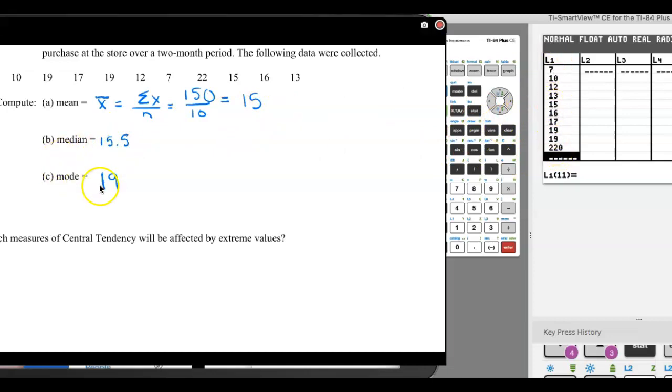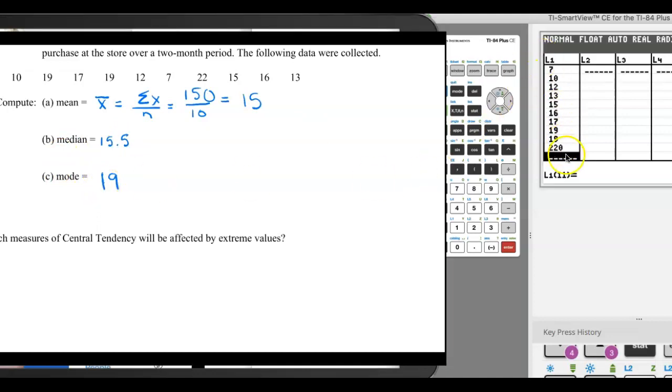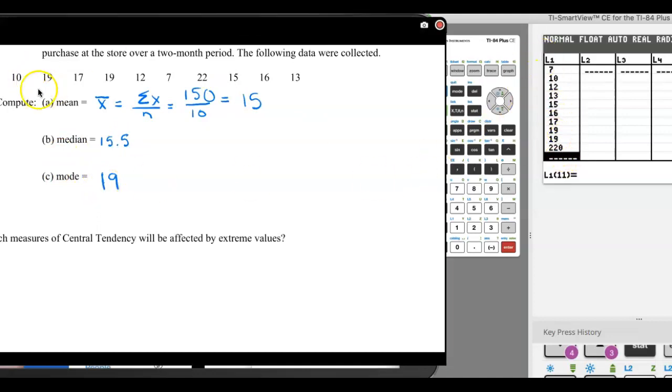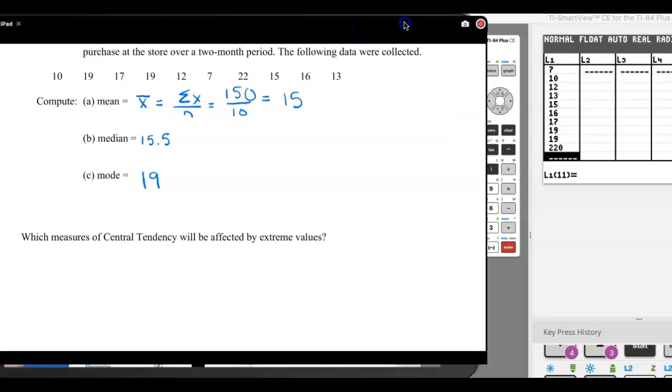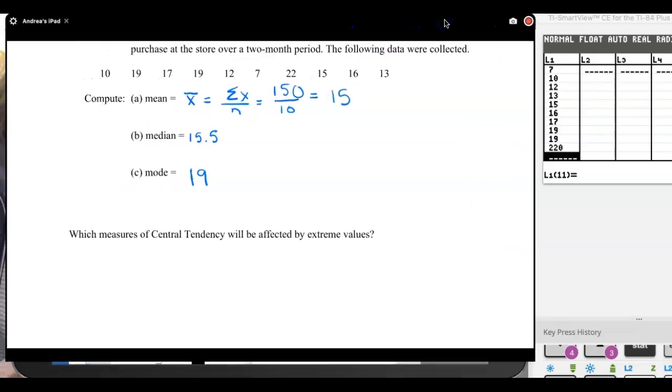right? Does that change the mode? Nope, my mode is still 19. But does it change the mean? Yeah, because when I add all those up, now I got a lot bigger number. So it's going to increase that mean here. Okay, so the mean is most affected by extreme data values.